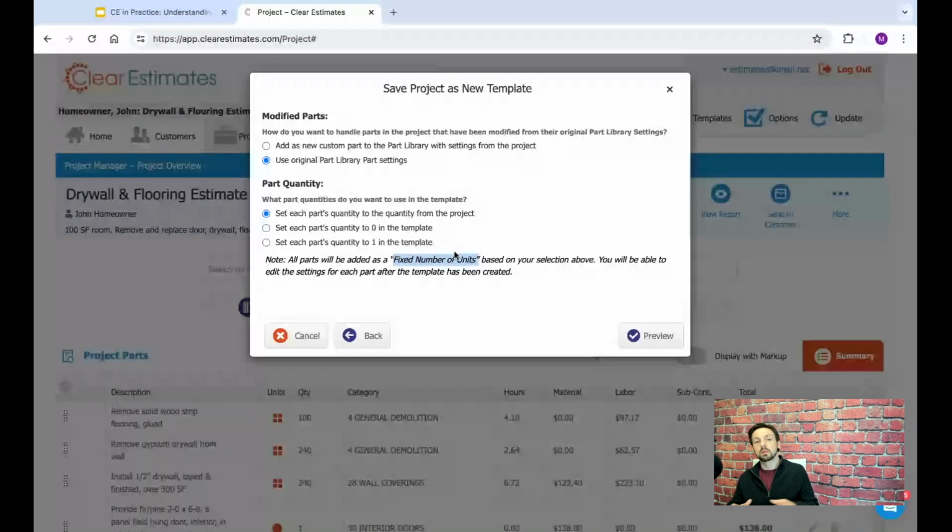So if you remember back to our bathroom template, we use that for the toilet. It's something that regardless of the template size, it's going to be a fixed amount. So it's not going to be able to automatically create an advanced template from your project. It's going to save it as a basic template with just fixed quantities for each. So I'm going to go ahead and select set each part's quantity to 0. And then we'll go ahead and preview.